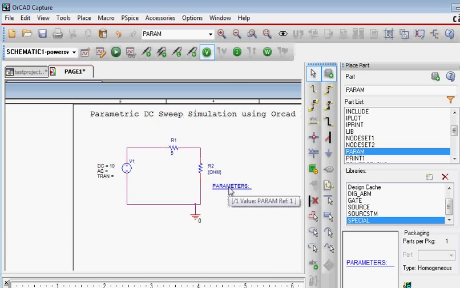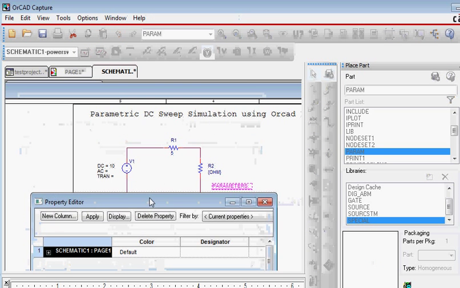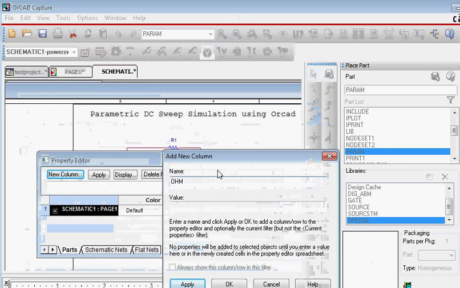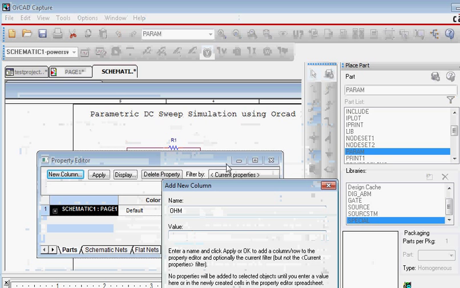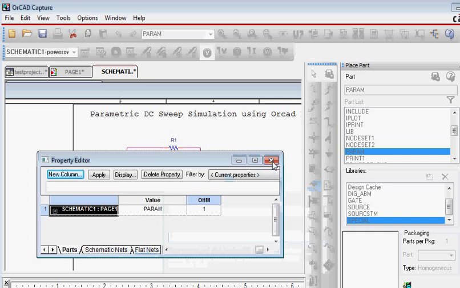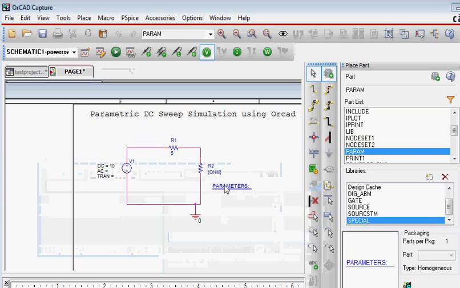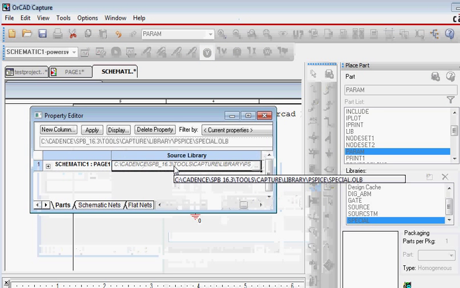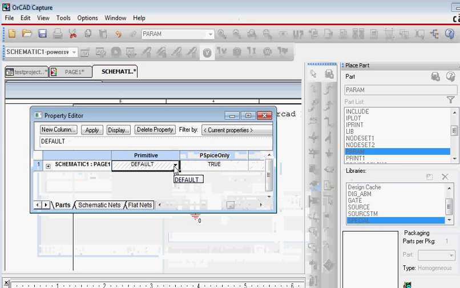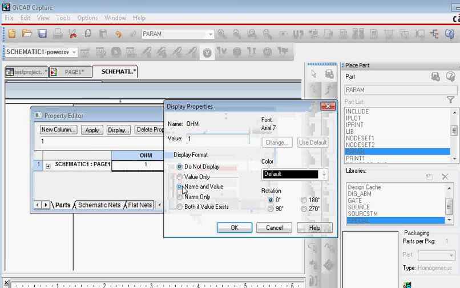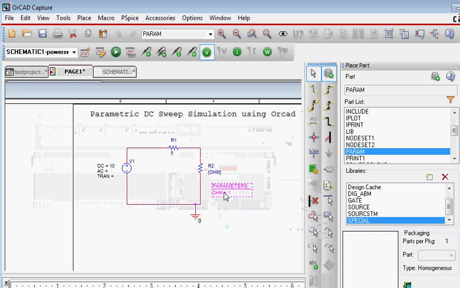And now double click this parameters part and add a new column and call its name ohm, which is the same as the value of the parameter of R2, and assign it some initial value, it doesn't matter what, let's call it 1. So this ohm is a variable, and we have defined it as a parameter. Its value is 1. Once again, if you want, you can also display its name as well as value, so that we know what it is.